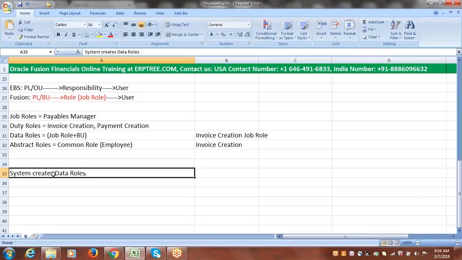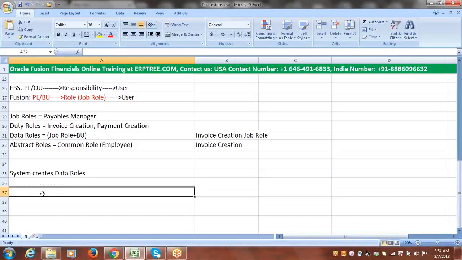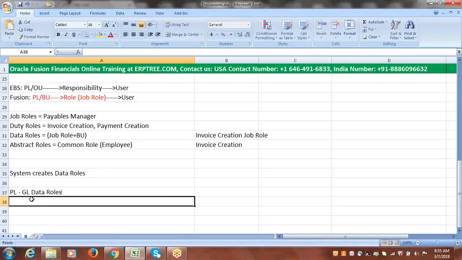How does the system create data roles? When you create the primary ledger, automatically the system will create GL related data roles. When you create the business unit, automatically the system will create BU specific application related job roles. We'll take AP as an example.